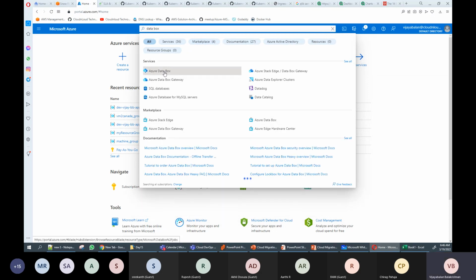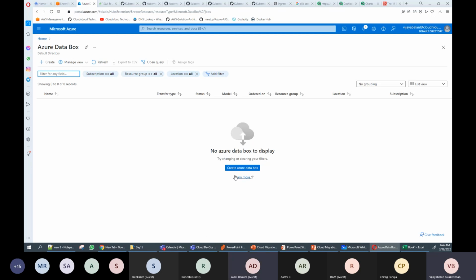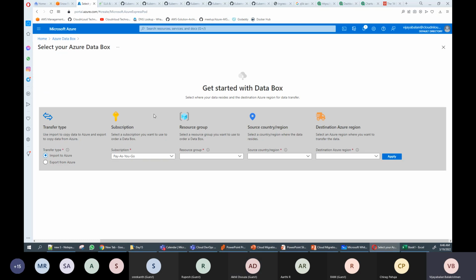What is the Data Box purpose? You can search it in Google and spend some time. It is used to migrate data. Basically, it will help you to migrate the data.